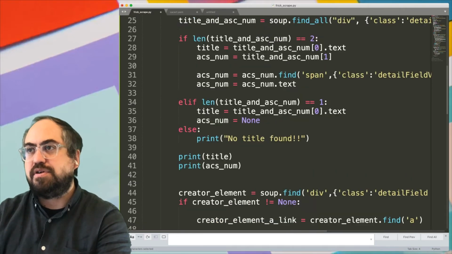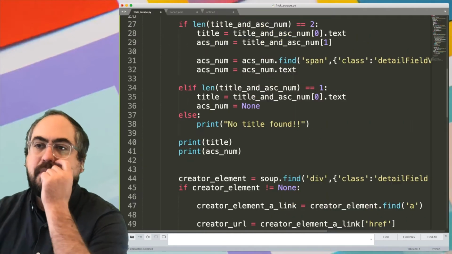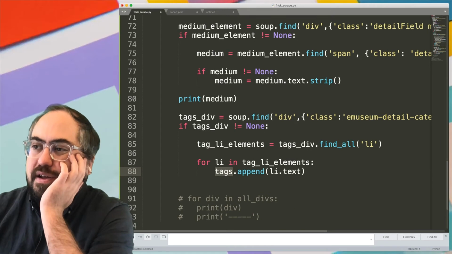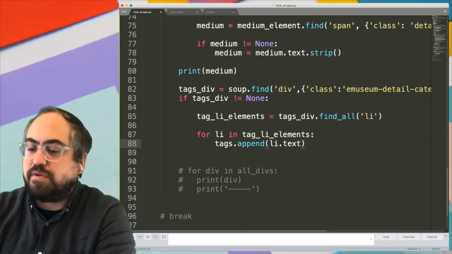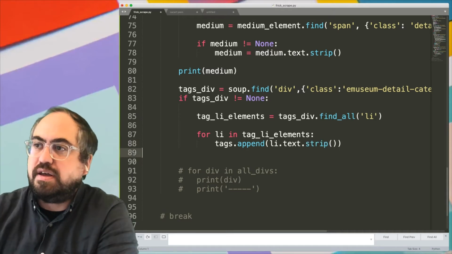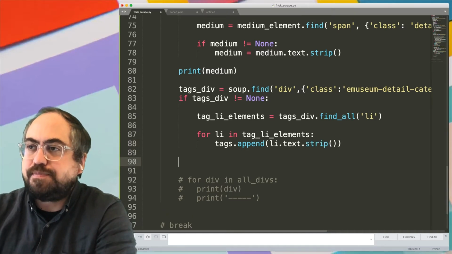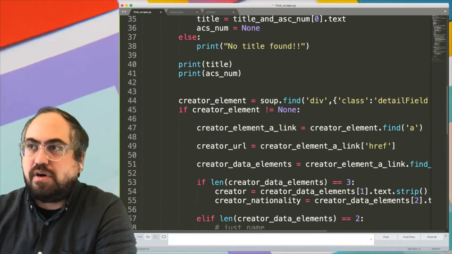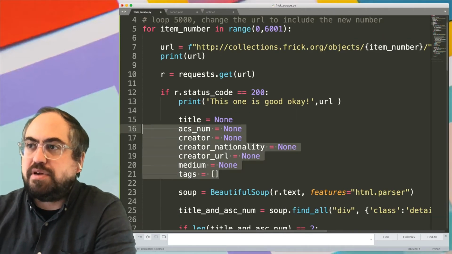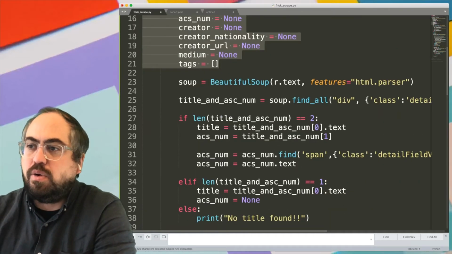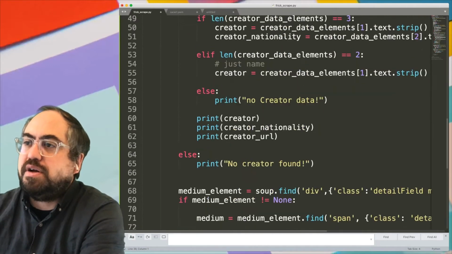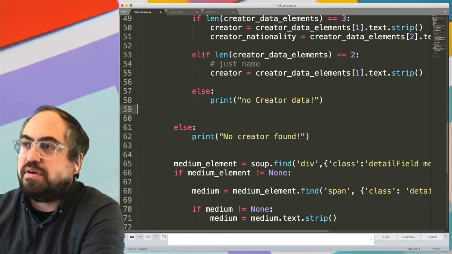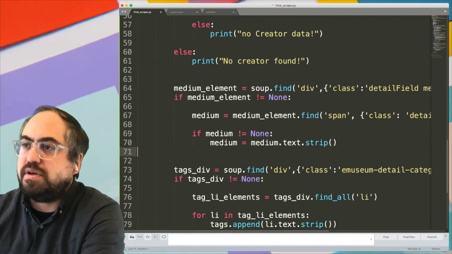And tags is just up here defined as an empty list, right? So it will loop through each one and append the text. And we could of course strip this too, just in case there's extra space around it. So at this point, we have all of these pieces of data populated or set to none if they aren't there. So I'm going to go through here and clean up our debug code. I'm going to delete a lot of the print statements that we don't need.